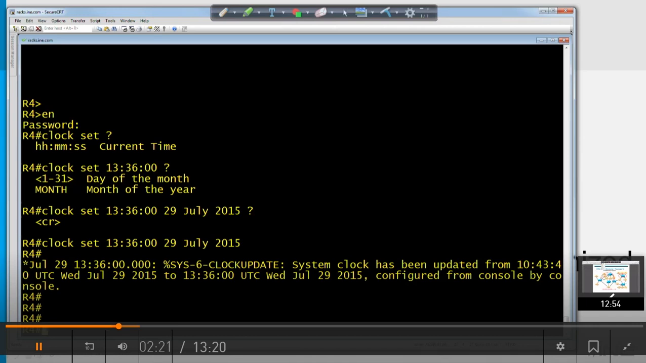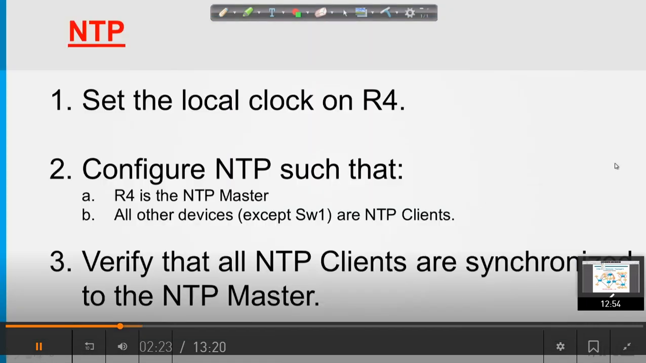And the reason why we did that is because on task number 2, we're going to configure R4 as the NTP master. R4, using that local time, is going to be providing time and date services to everybody else, except for switch 1. Switch 1, we can't do it because in order to do NTP, you have to have IP connectivity to the NTP master, and switch 1 doesn't have any IP addresses. But everybody else.